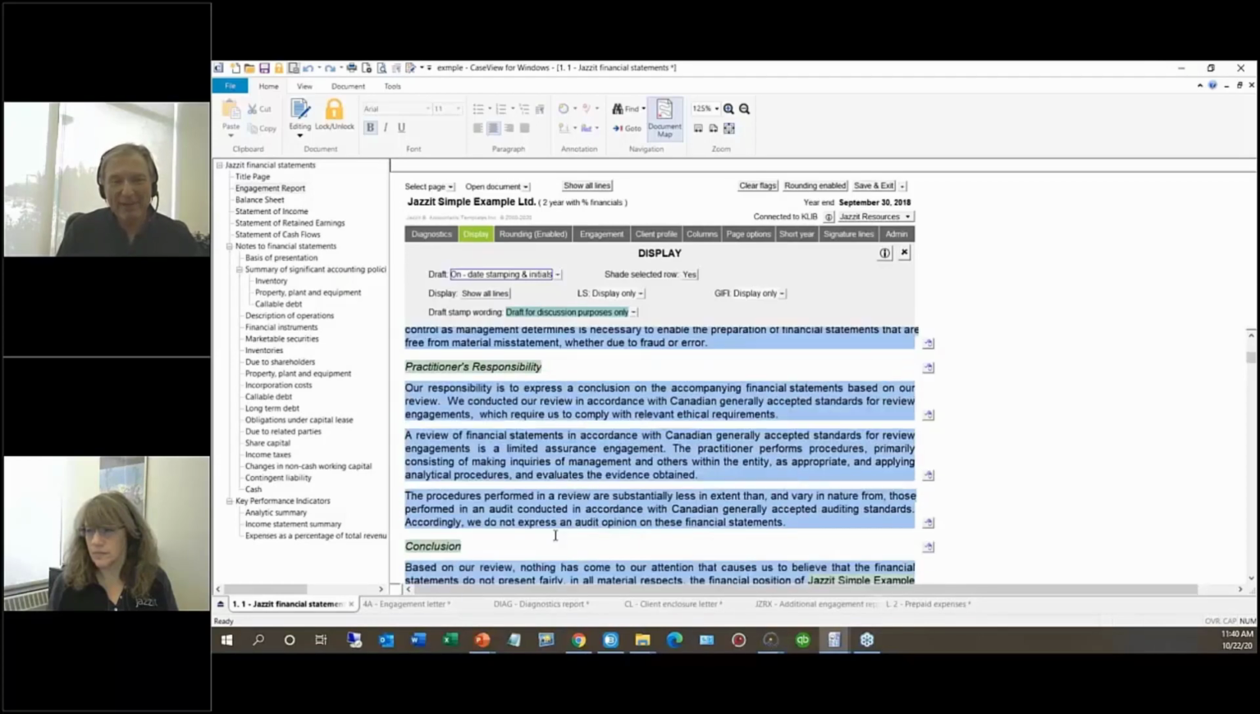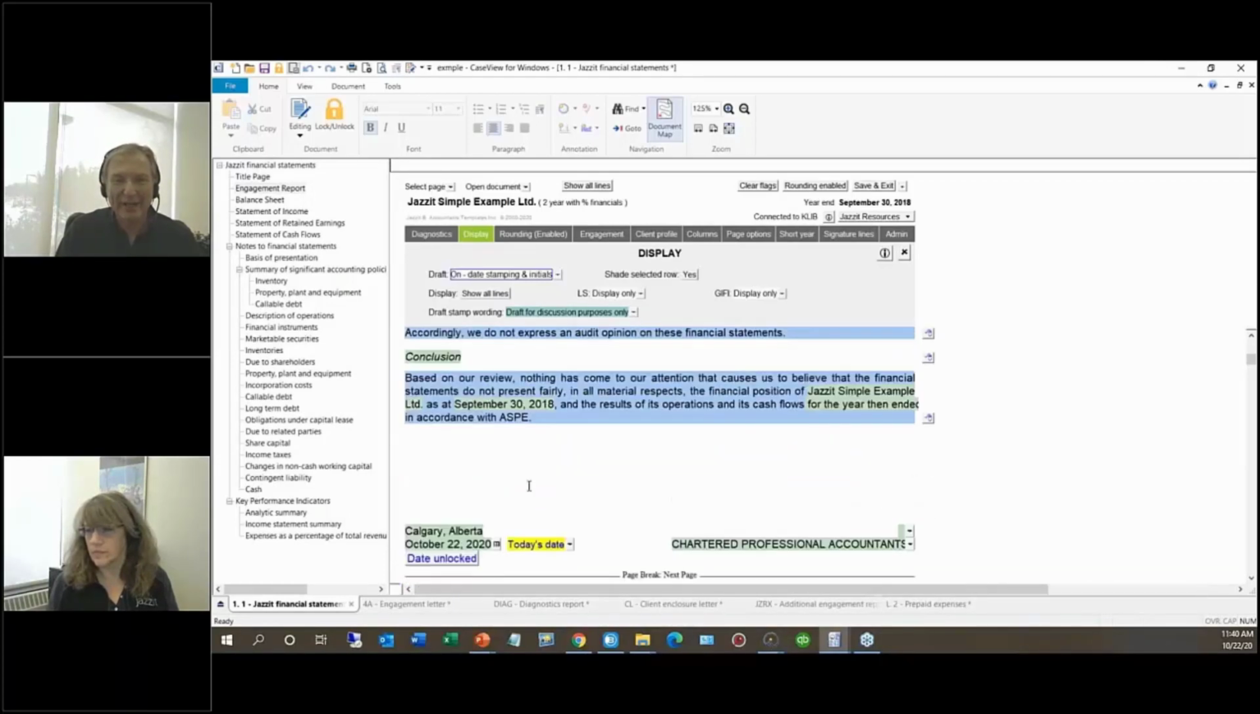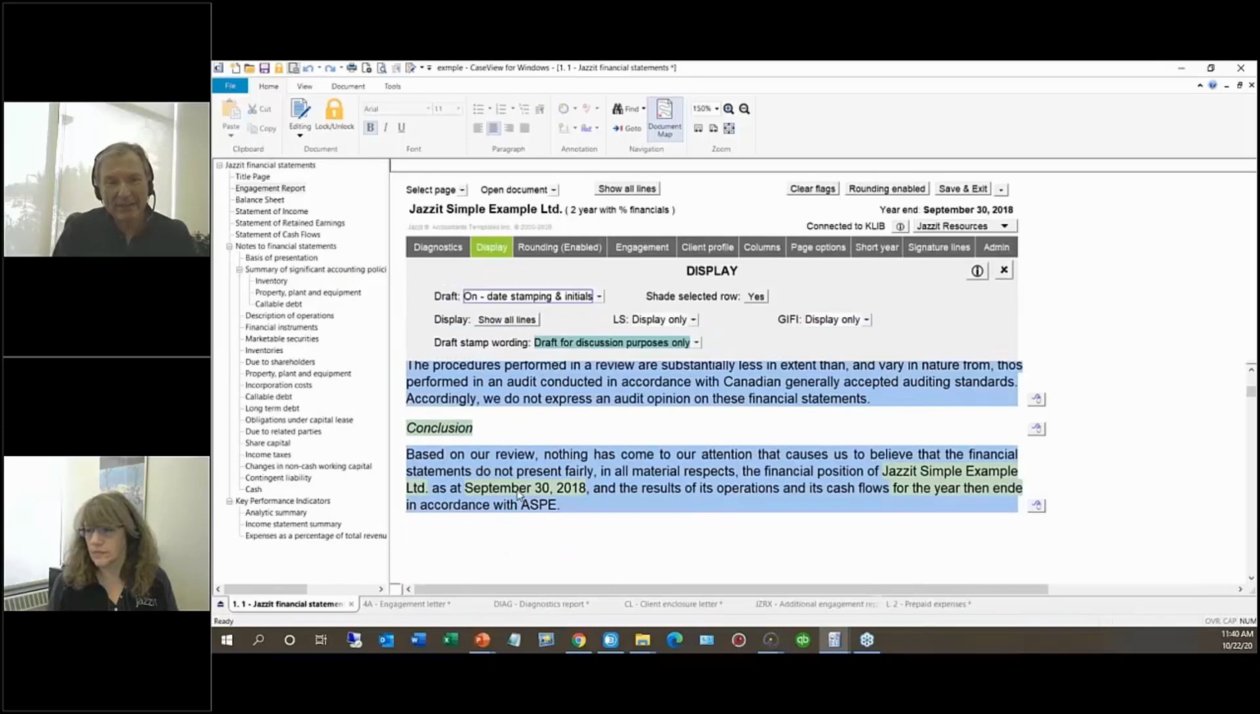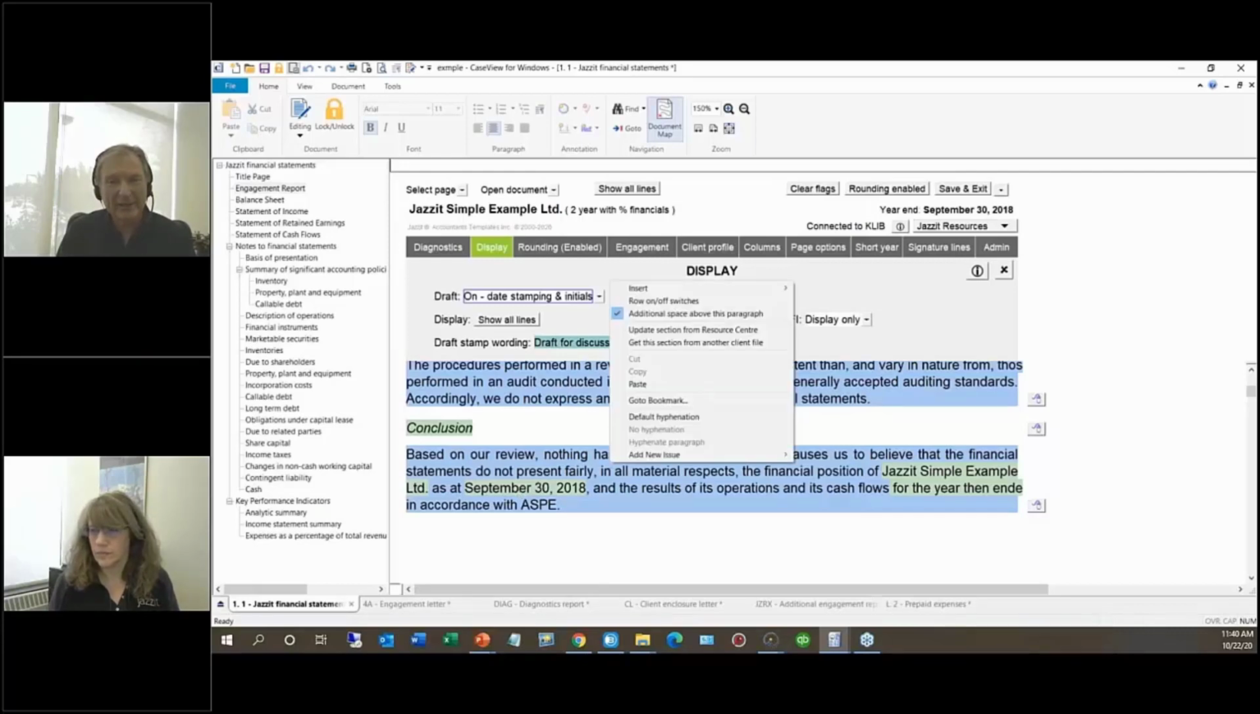So the example I have is kind of a little hokey, but down in the bottom of this, this is a review engagement report. I have a conclusion. And I had done a customized paragraph in another client that I want to bring into this company. So what I'm going to do is right-click in here, and you see there's a new option now. This wasn't there previously. You could update from the resource center back to default, but you couldn't grab something from somewhere else. So now we see there's an option, "Get this section from another client file."